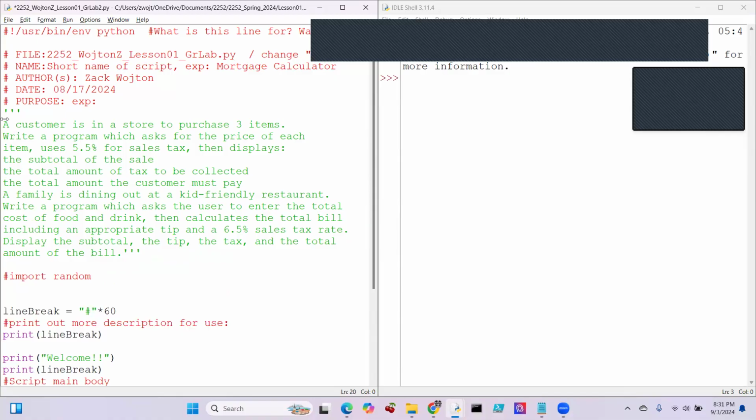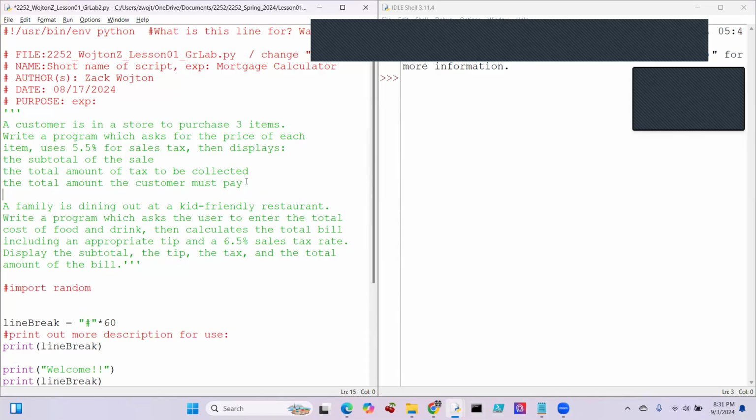Okay, so there's two scripts. You could write them both in the same file, that's fine. You could write separate files, it's up to you. First one, a customer is in a store, purchased 3 items. You have to get the price of each item, 5.5% sales tax, display the subtotal, total. So it sounds like all our variables are already spelled out for us, right?